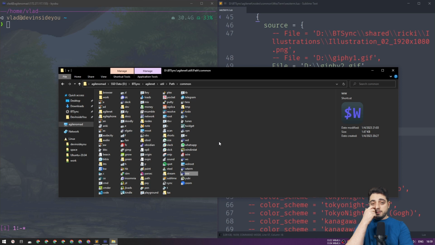Whenever I use WSL, I use three distributions. One is called Space. This is my workspace where I prepare my videos. Another is called DevInsideYou. This is the one that is open right here, and the one I use when I record my videos. And the other one I use for work. If I do WD, it will start this one. And I wanted to show you how I configured it to do that.